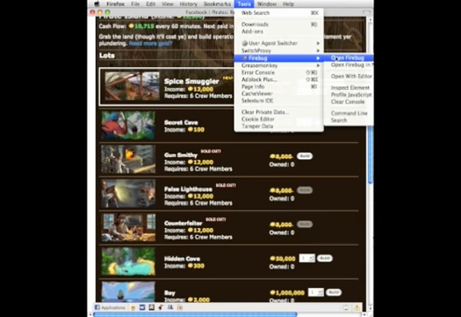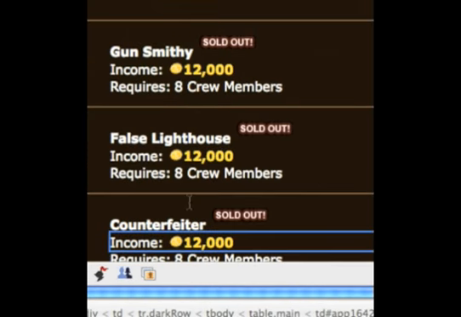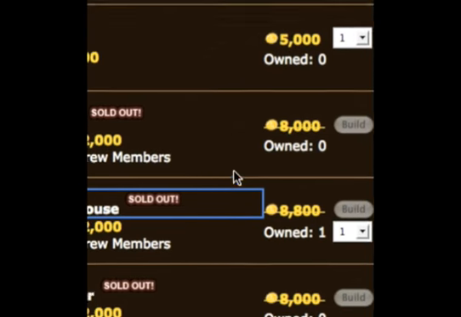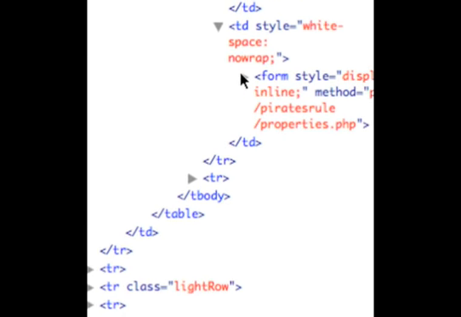Firebug appears as a small window at the bottom of my browser. The HTML tab is selected and I click the Inspect button. With the Inspect button turned on, Firebug shows me the HTML that corresponds to the element under my mouse. I click the 8,000 gold price next to the Build button I'm interested in, and then I move my mouse down into the HTML window at the bottom of my browser.